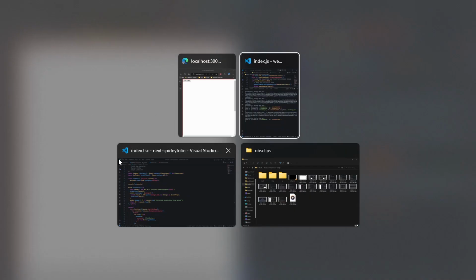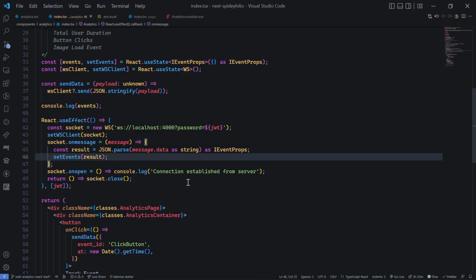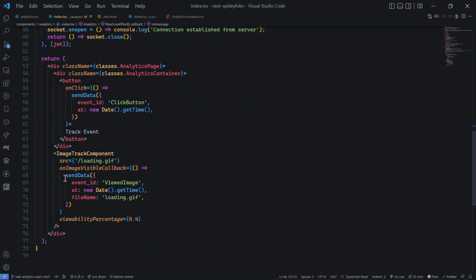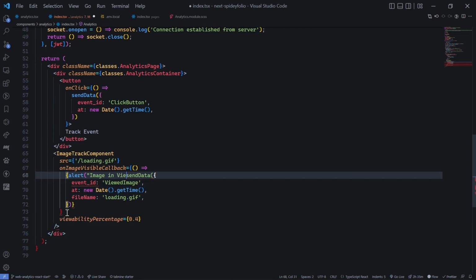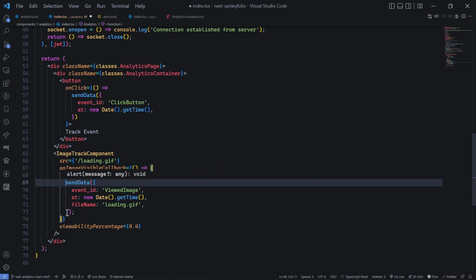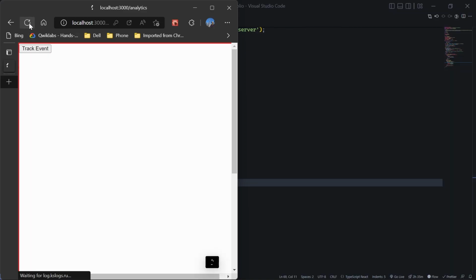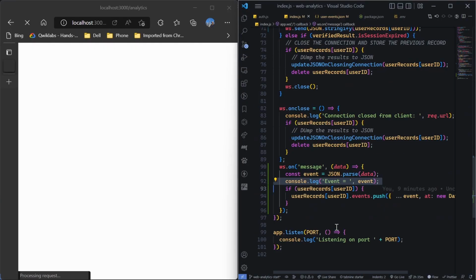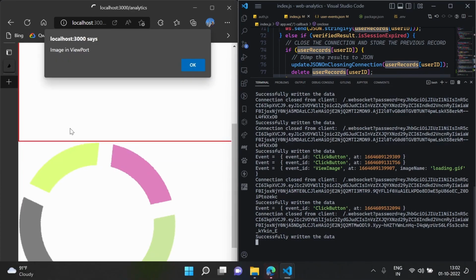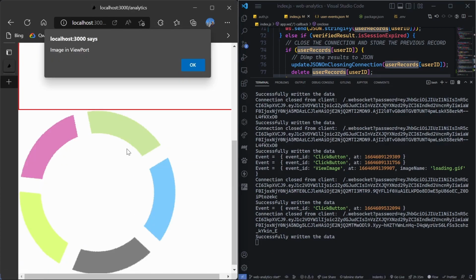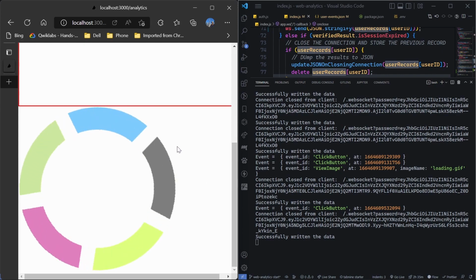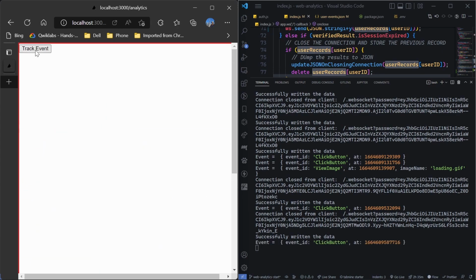You might be confused that maybe this callback itself is not running. So let's quickly do one more check here. We will have an alert, image in viewport. Now let's see what happens. Let's quickly refresh this page. Okay, so now it's happening. If I go, you can see that image in viewport shows up, but still there's no trigger. Again, image in viewport shows up, but again there is no trigger. But for this button, it always triggers.